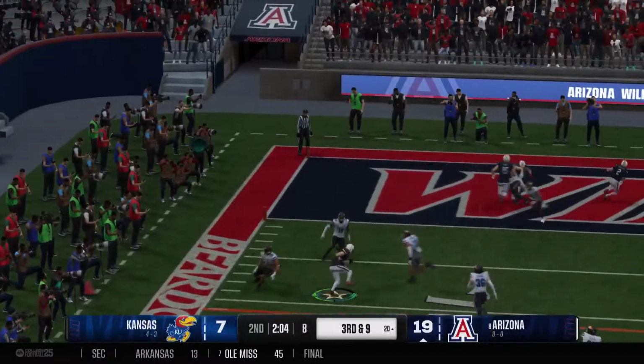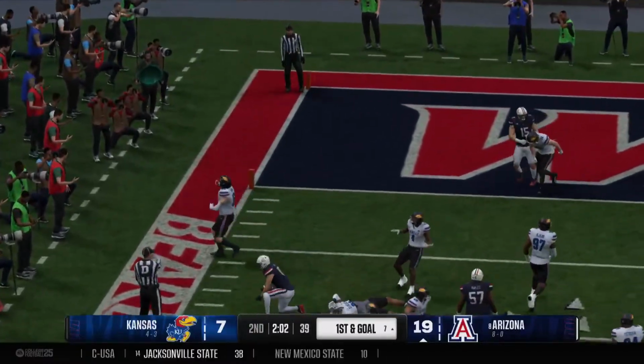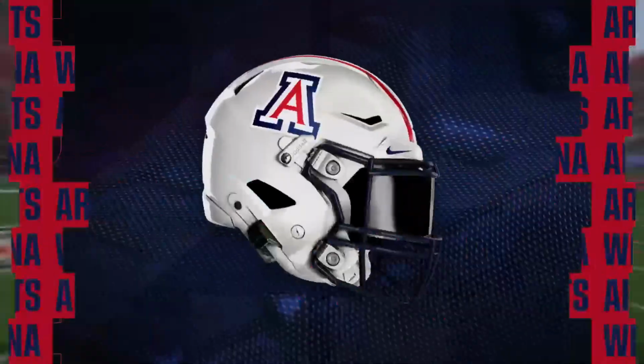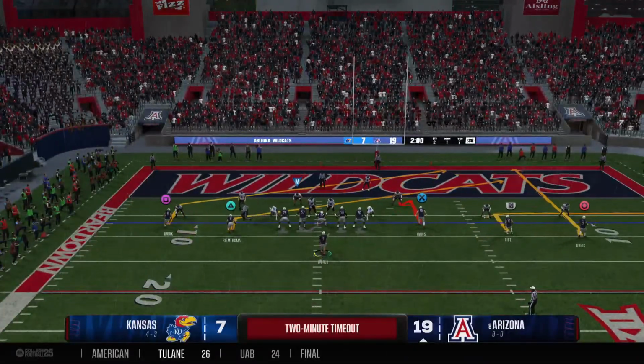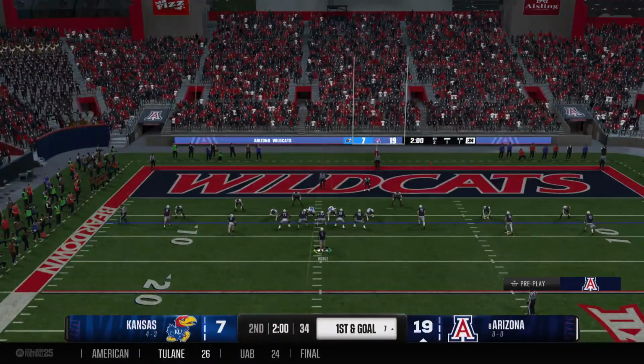That's reeled in. It's Rice there to make the tackle, but the big throw is good enough to give them a first down. As we reach the 2-minute warning, they'll need to try to get a stop to keep this thing from getting out of hand.